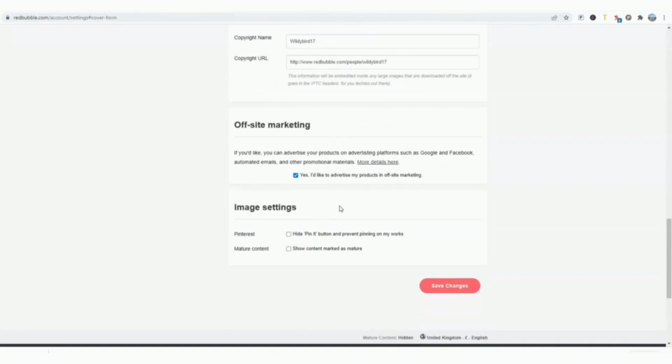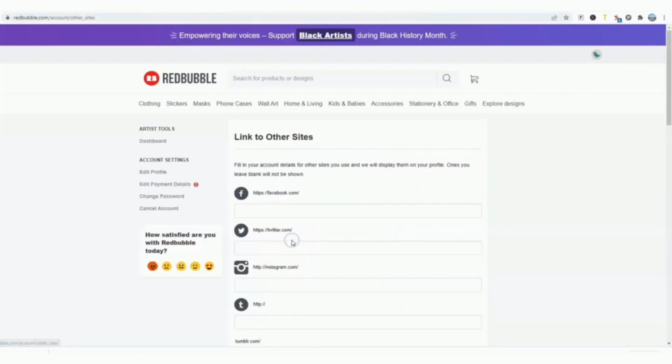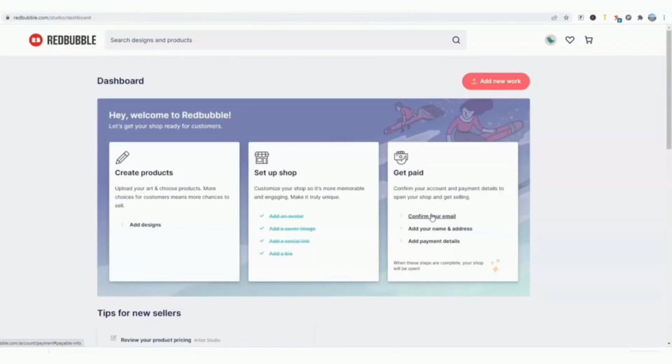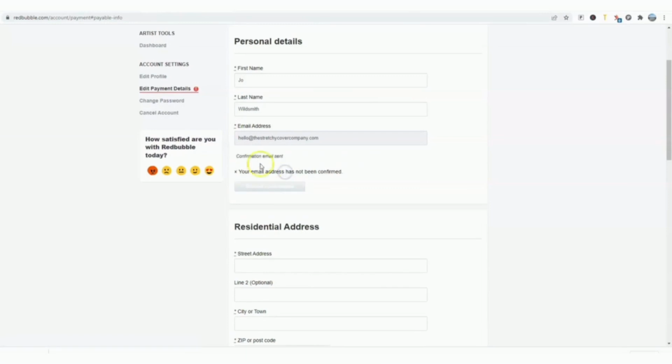And on your temporary dashboard, the only step in this section not crossed off will be to set your social media links. Click this and paste in your various links from your social media accounts, website, etc. and save. Getting paid. Now click to confirm your email in the right-hand box on your temporary dashboard. You will need to click on resend confirmation probably. It always seems to do this. And then head into your email inbox to confirm.